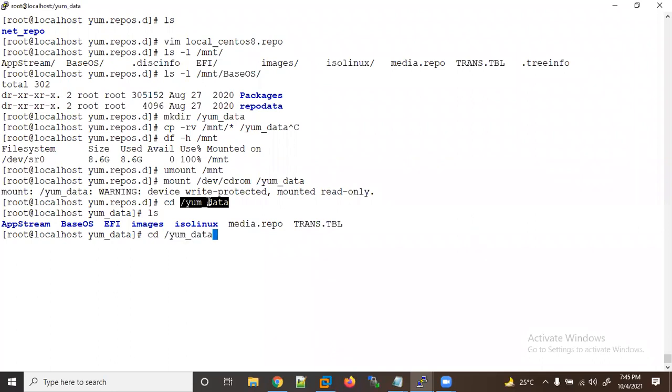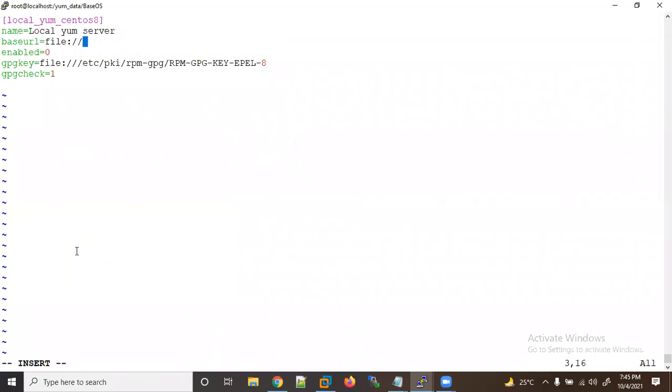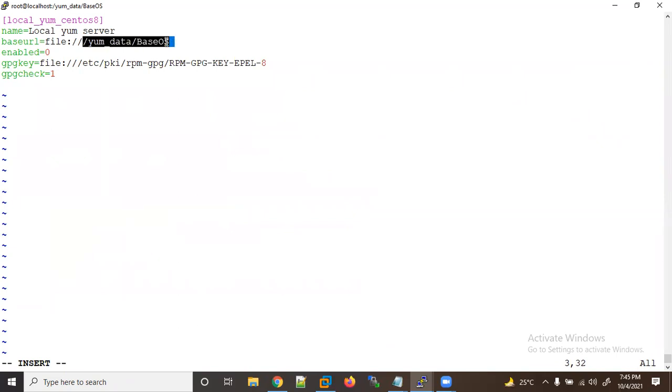So cd yum, and I need to go inside the base operating system. Here I need to find where my repo data directory is. So I need that path. Now I need to go inside /etc/yum.repos.d. We have mentioned the local. Now I need to give here two forward slashes, and one more, so three came into the picture. Don't be confused. That is part of the syntax, and it is the location of your repo data directory.